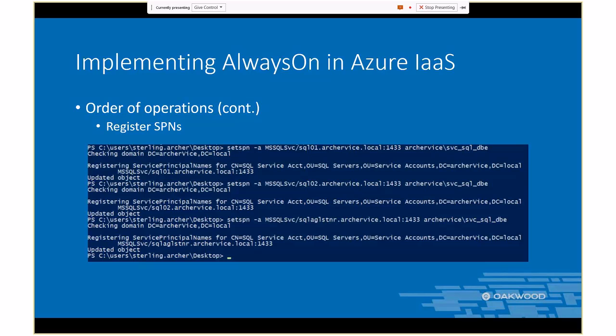And then, this is also something I always forget, you want to make sure you register all of your SPNs for Kerberos authentication. And don't forget the listener. So you want to register an SPN for your listener as well.